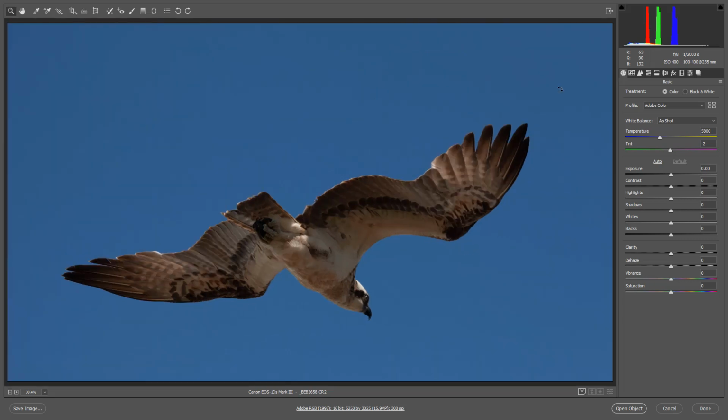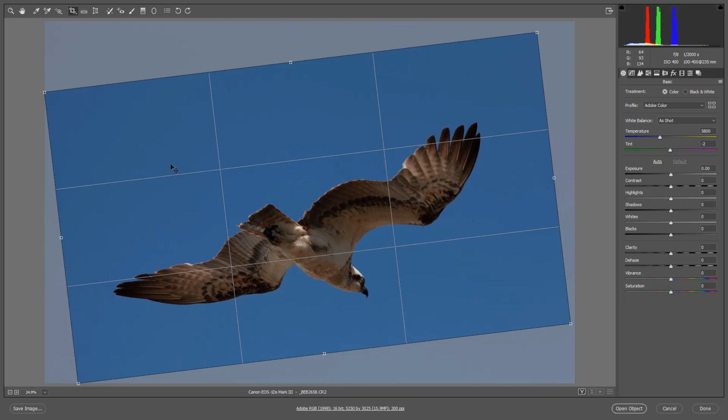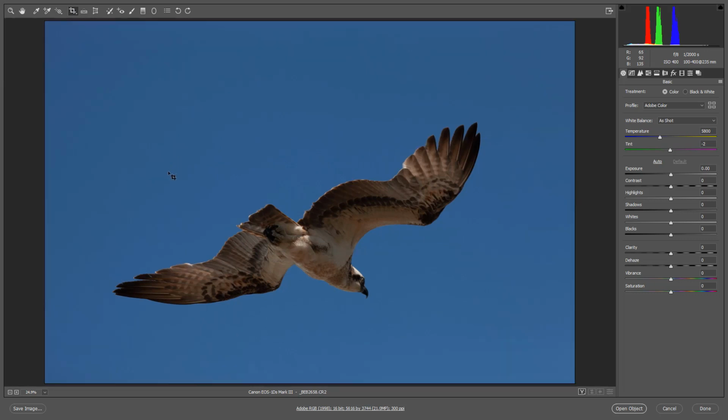But it's never cast in stone. If I wanted to come back out, make a change or abandon that crop entirely, all I need to do is to go back to my crop tool and select it. The crop reappears, I hit the escape key, and there we are, back to where we started.